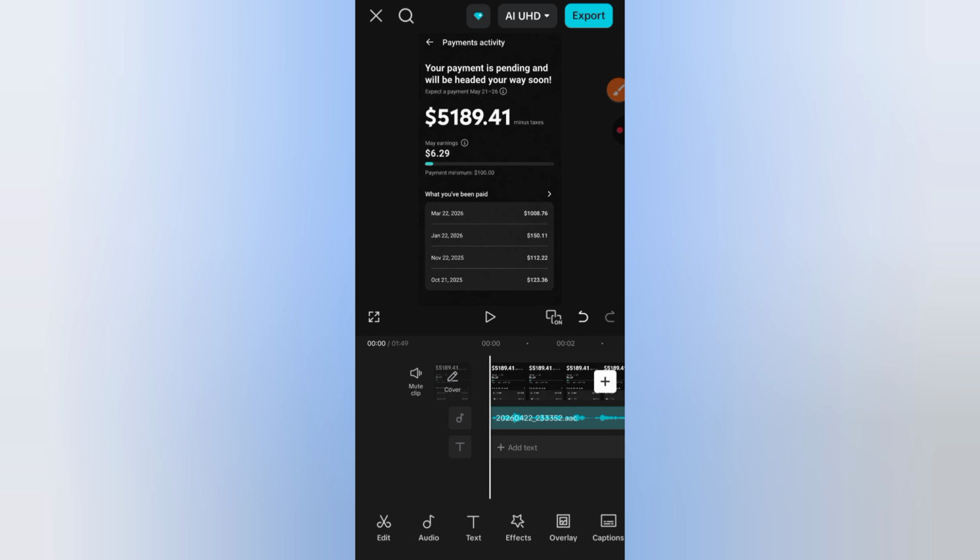Welcome back. Today we're covering exactly how to select all clips in CapCut on your mobile device in 2026, so you can move, delete, or edit everything on your timeline faster and more efficiently. Let's get straight into it.